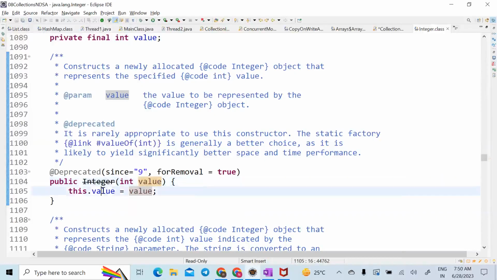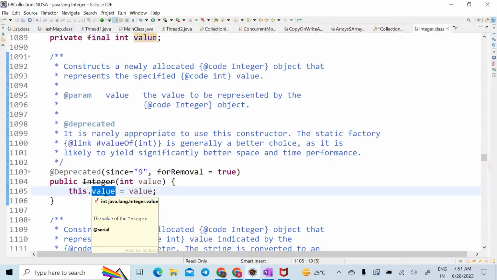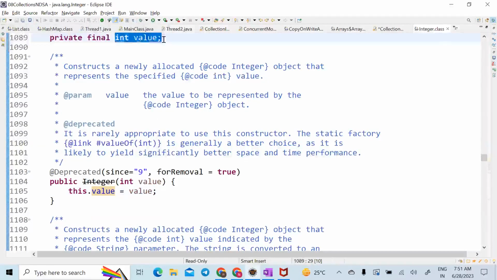What is this value variable? Will it be a long? Will it be a string? Will it be an int? Int. So in the constructor, you are initializing the int value, correct? Internally, you are using a primitive. In the capital Integer wrapper class, internally in the constructor, what primitive data type are you using? Small int. That means, can I say I have provided the link?